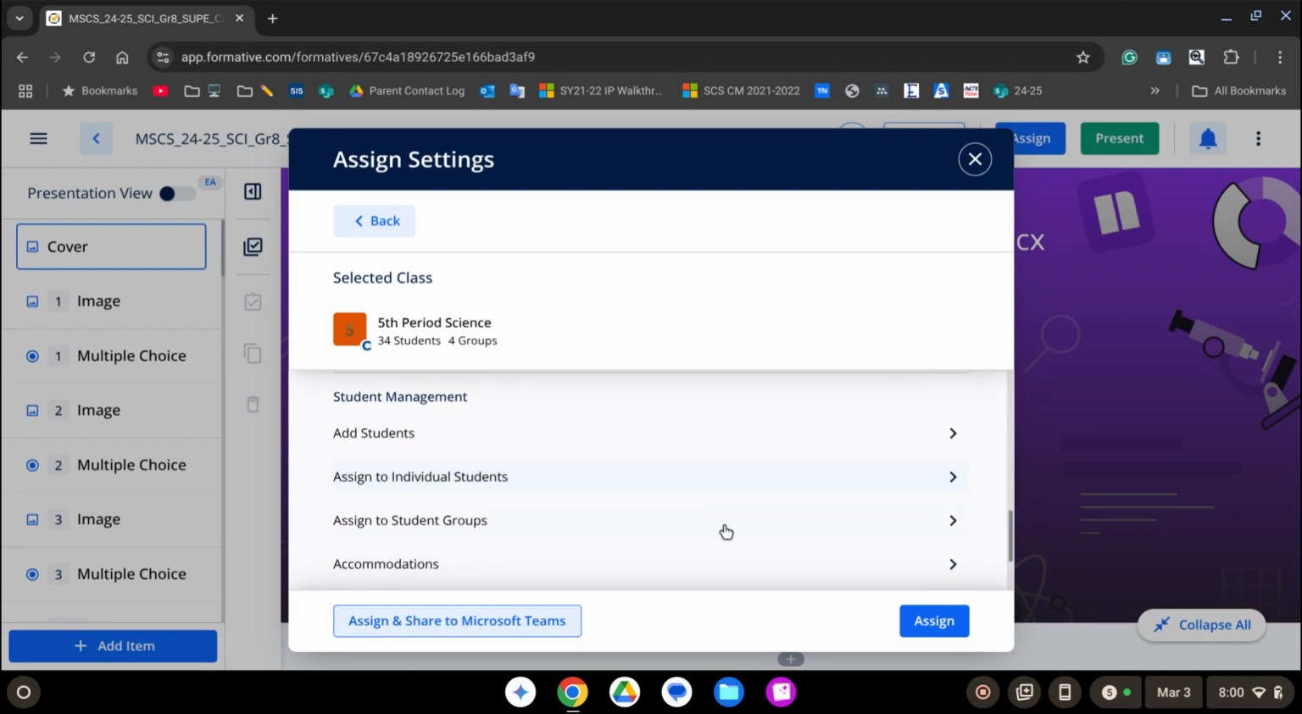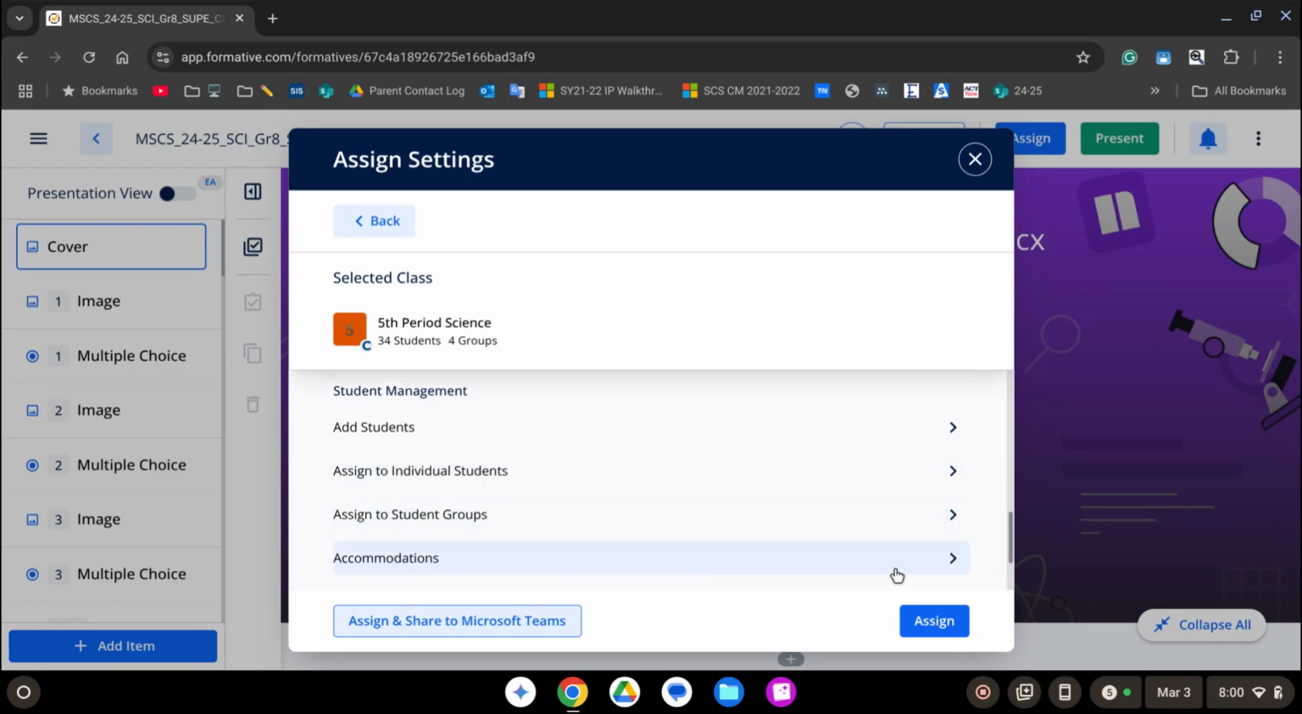Now, the other thing, okay, the accommodation section. This is available to all of us. We can sit here and make these accommodations for any kid that's in our class.